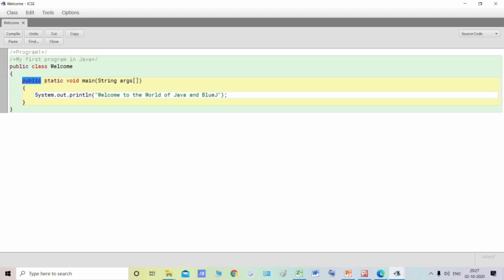It is of public type, it is static, and it is void. This is the name of the method, which is, what is the name of the method? Main method. I will explain you about this line in detail. And inside this we have passed an argument or a parameter of the main method. So this String args, which is written inside these round brackets, is the argument. I will explain you this line in detail, don't worry about it.